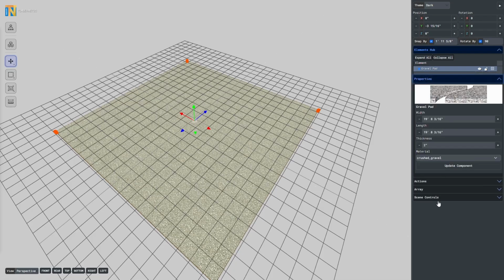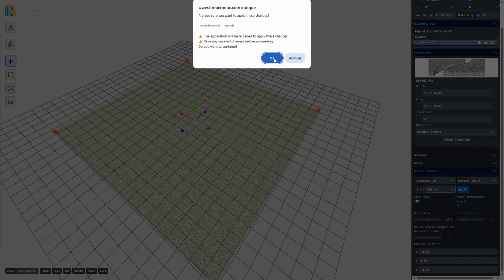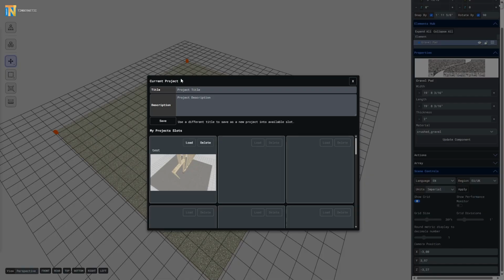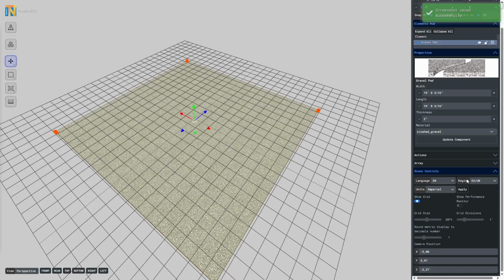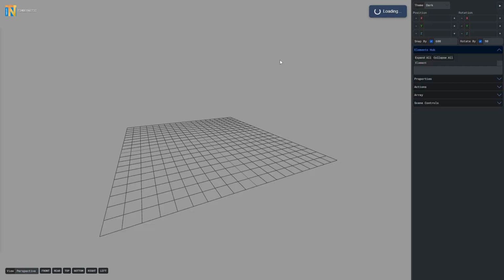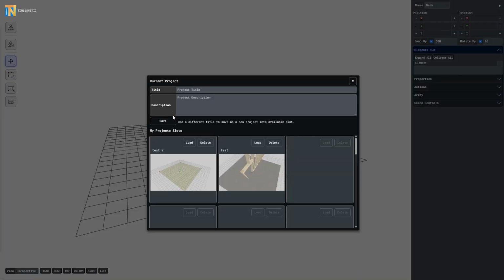This is in inches, so let me quickly change it to metric. Apply. Now it warns you to save the scene before you do this. So to save the scene, you go into Manager and then give it a name and save. Once it's saved, you are safe to go ahead and apply the change if you want to switch to metric or imperial. Okay. And now to load a project, you go back into the project manager and click load.